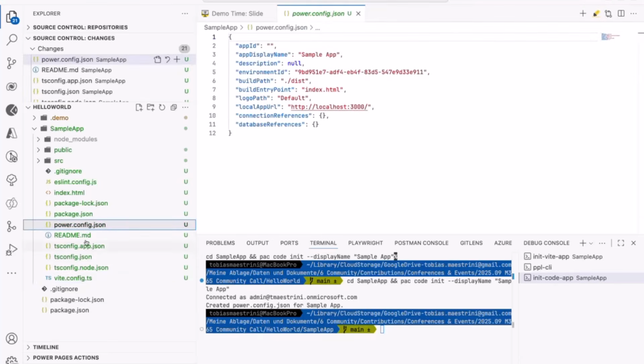Notice this little file that was created, this powerconfig.json. This is kind of, as I called it before, the manifest file, which is really needed to establish this connection between the Power Platform and your local machine. So this one spans up the connection from your local machine to the Power Platform. And that's already the whole stuff that you have to do.